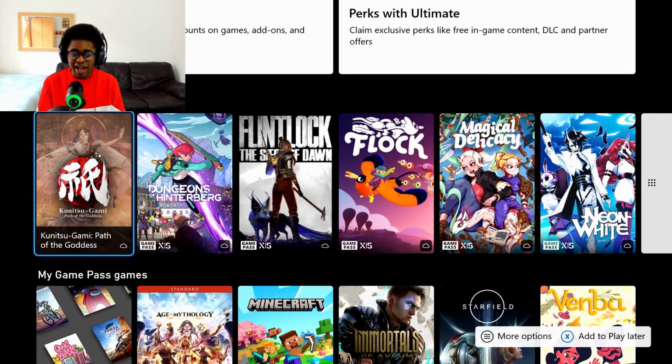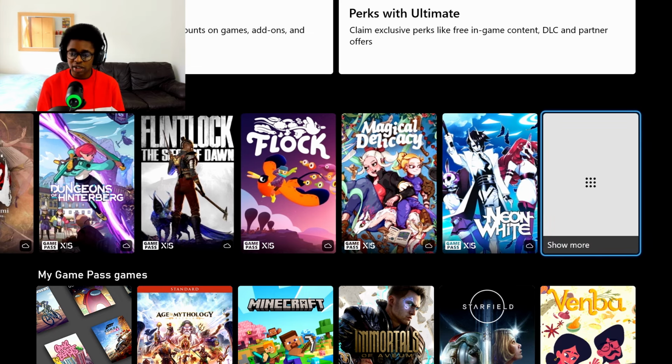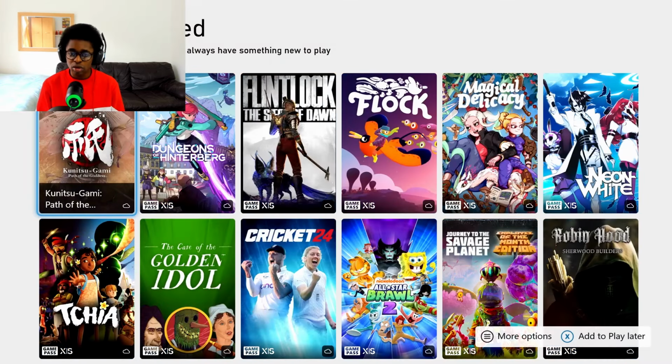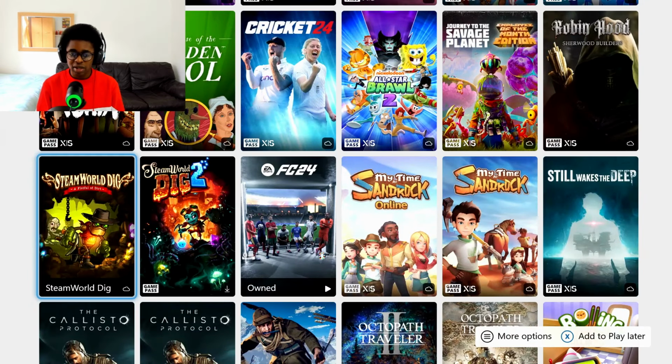Right, so there's a section called Recently Added. Let's have a look at some of the recently added right now. As you can see, there are a few games available. But if I scroll to the right-hand side, there's this Show More. So if I select Show More, you can see all of the games that have recently been added to Xbox Game Pass, including EA FC24.